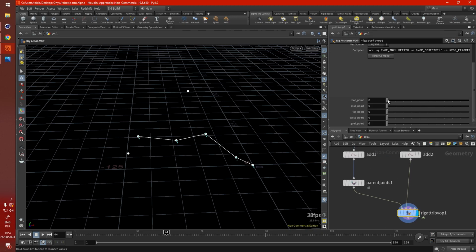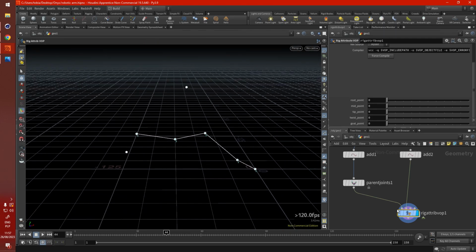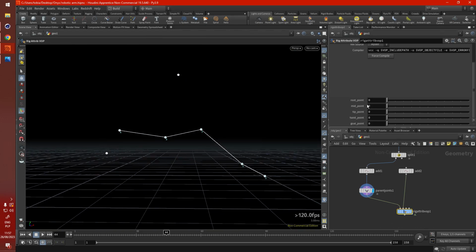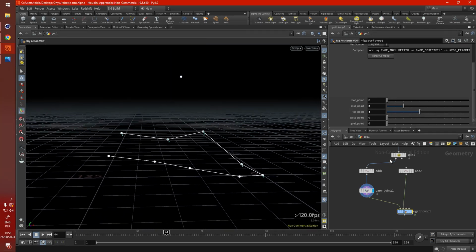Now we have to match everything. So let's go back here so we can see the point numbers, although we still can. The root point is 0. The midpoint is number 2. The tip point is number 4. Now if we go here, the twist point is 1, and the goal point is 0.